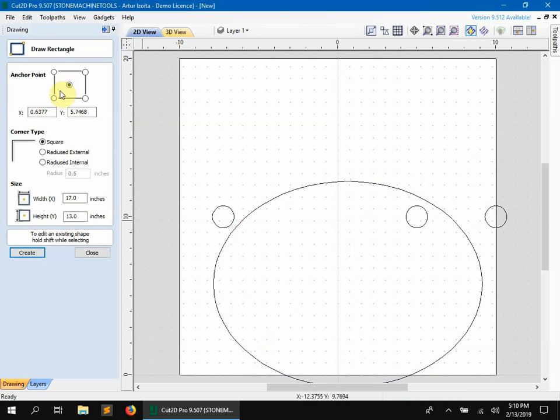To create rectangles, you have the option of adding radiuses, which you specify here as external radius, and you set the width and height here and XY position here.